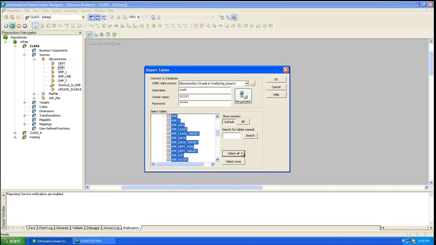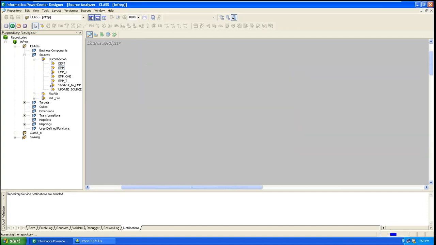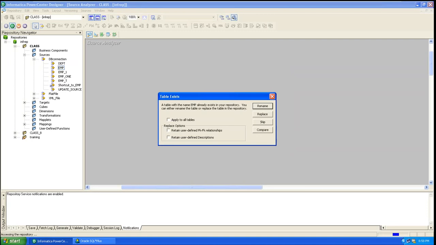Oh, select all. Sorry, sir. It's okay, no issues. EMP and then click OK. Now already it's there, that's why it's showing again, right? Replace. Apply to all tables and then replace. Replace means it will replace the particular table.